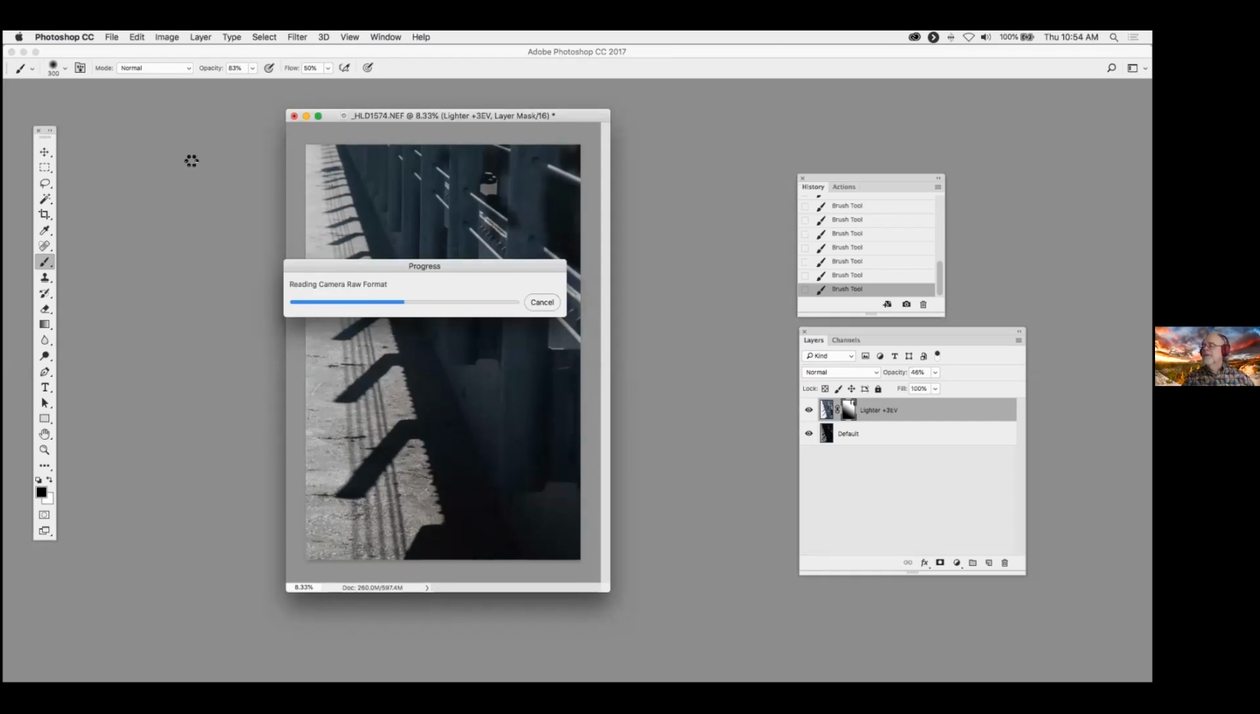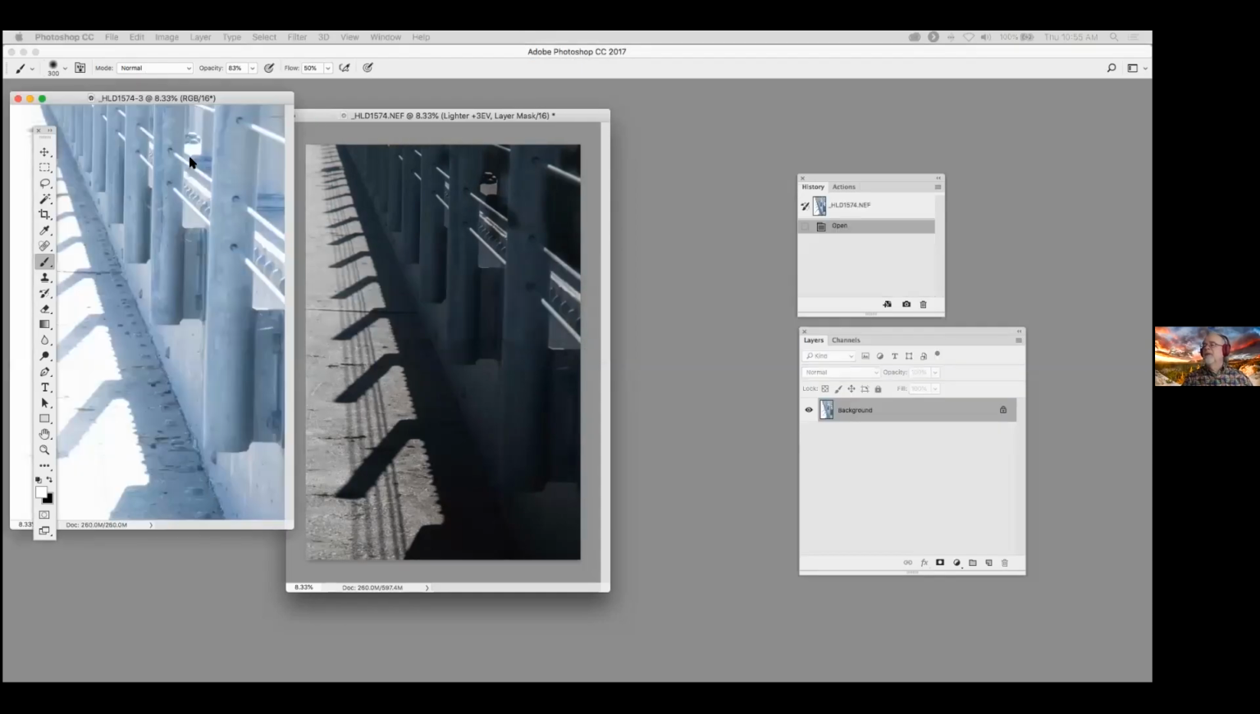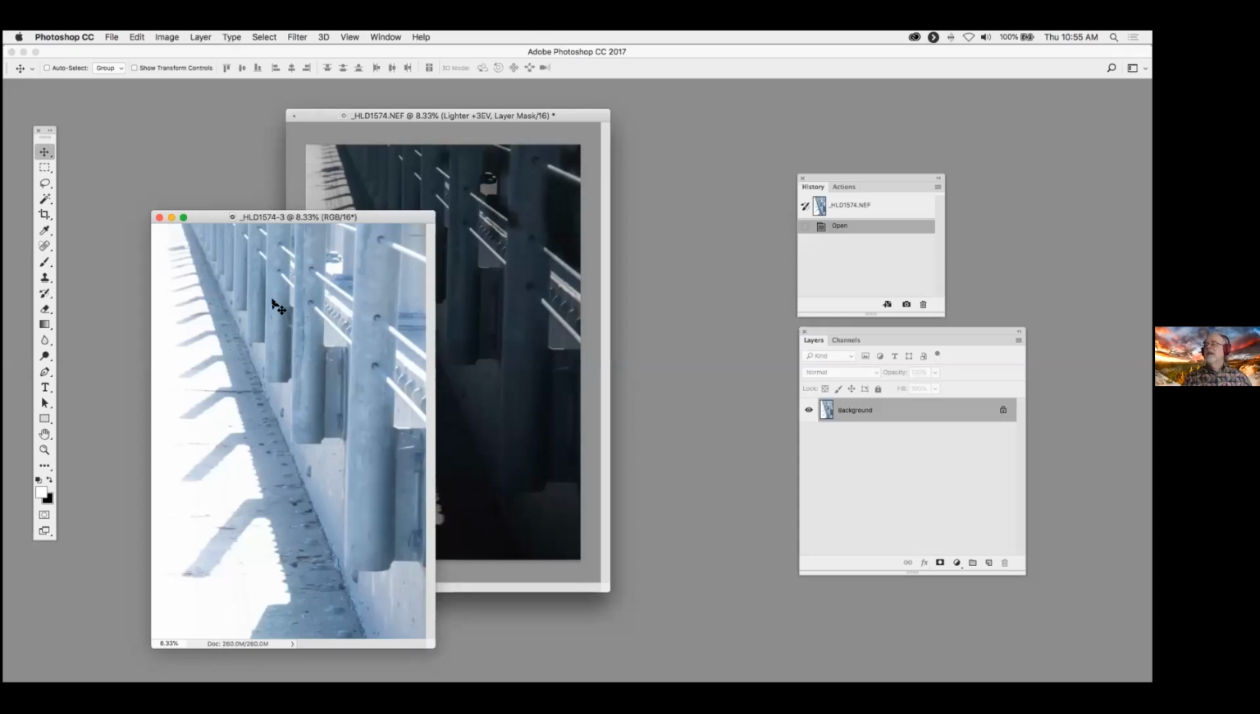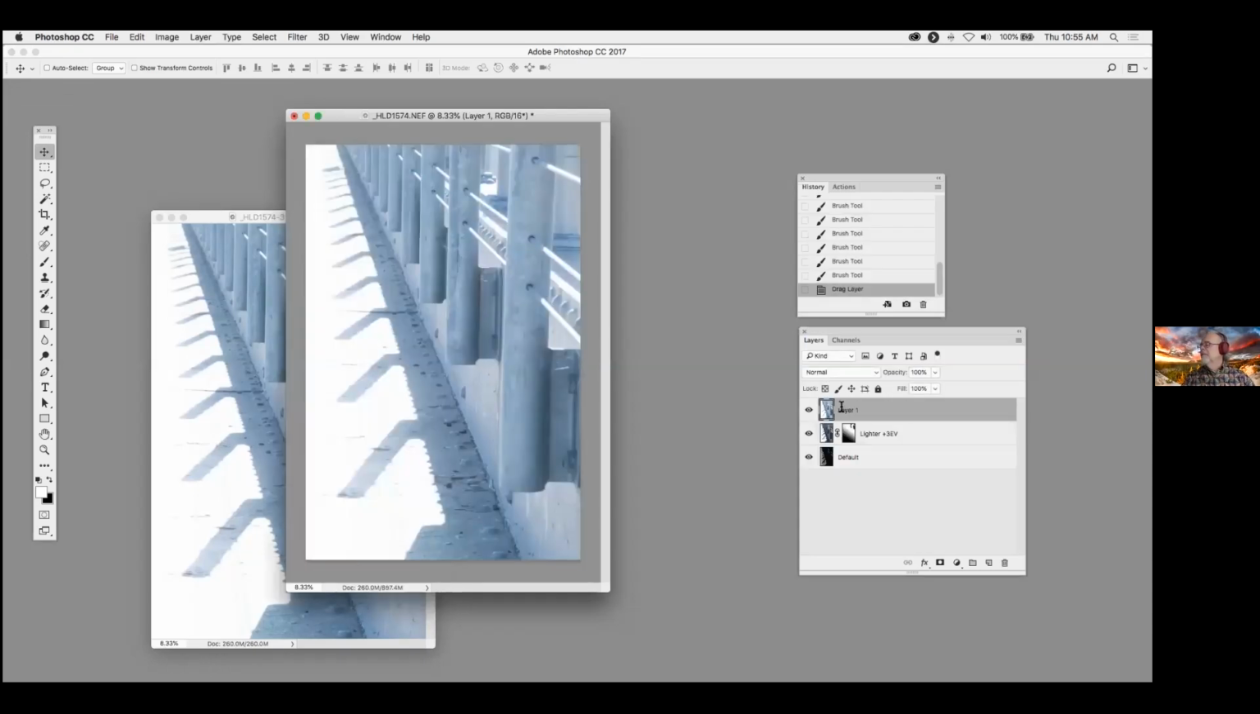What I'm going to do with this is paint in the lines of where the light was reflecting off the railing there. See, now this is plus 5 EV. You would never want to use this in its entirety, but using it as a part isn't bad.